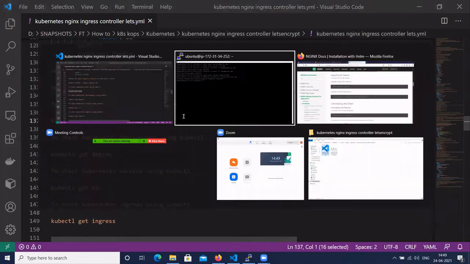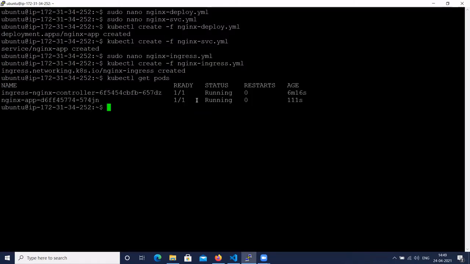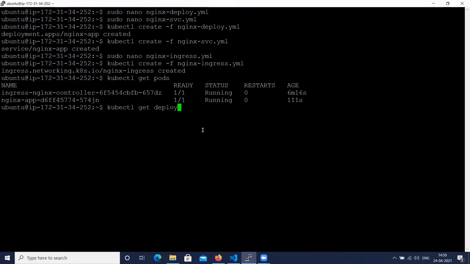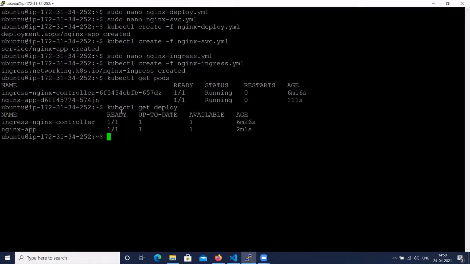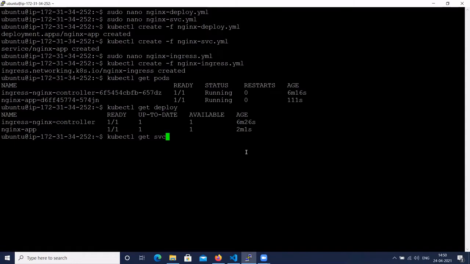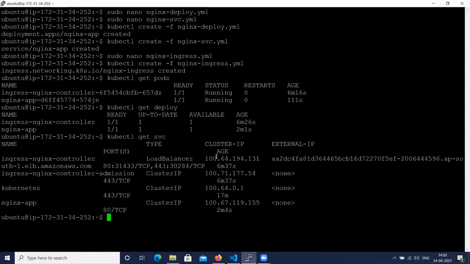Let's check the pods, whether it is created pod for the Nginx app. Pod is created. Let's check the deployment using kubectl. Command is kubectl get deploy. Deployment is created and in ready state. Let's check the service. Command is kubectl get svc, or you can use get services. Here services also created for the Nginx app.